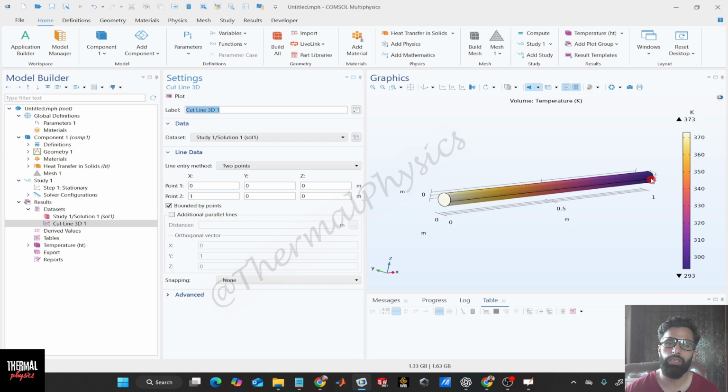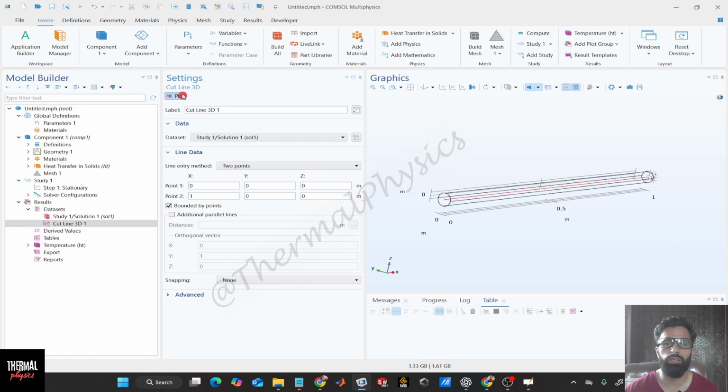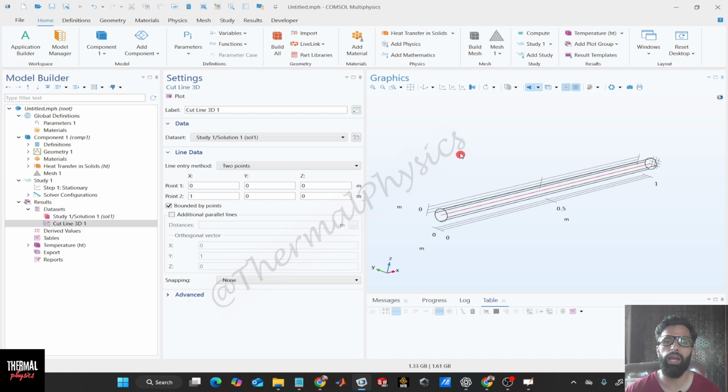So y and z will be the same, but x will be changing from 0 to 1 meter. So x is set to 1 by default and y is kept as 0 and z is kept as 0 for the second point. So when we click plot, this red line has been plotted along the axis of this rod. Now we have told COMSOL this is the line along which we want to calculate the temperature, we want to find this temperature distribution.